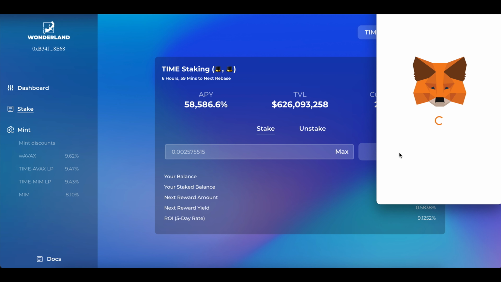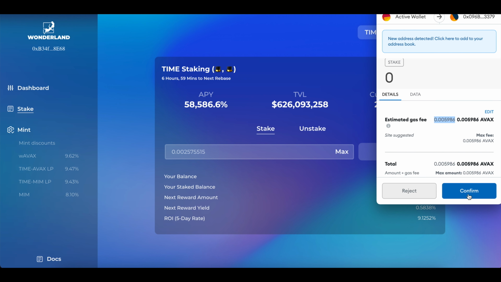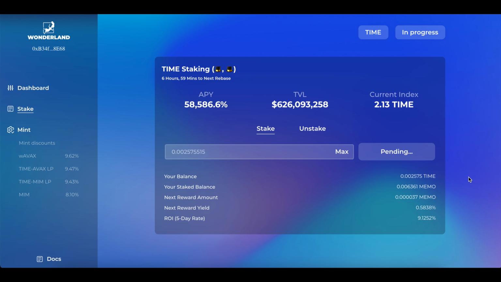click stake TIME, MetaMask will pop up one more time saying, these are the fees. Do you want to pay those fees? I'm going to say yes and click confirm. So as you can see, we have zero TIME now, which has been converted into this MEMO token.